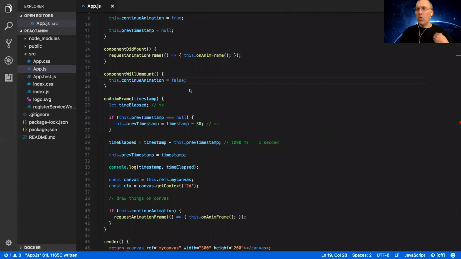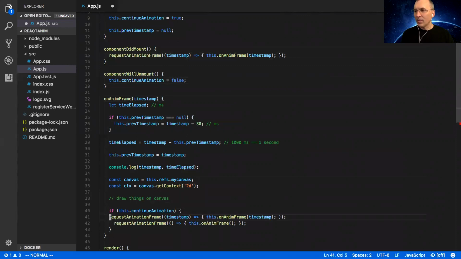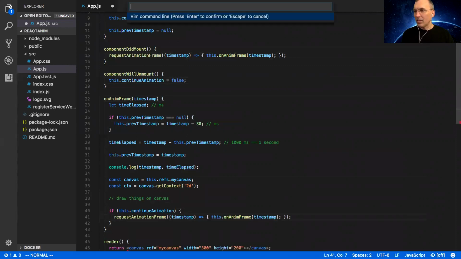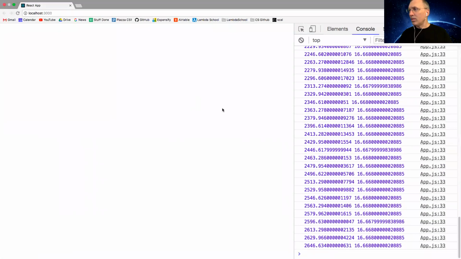Alrighty. So what we seem to have here is a problem with getting the timestamp into our animation frame callback, and that is, of course, because it is not getting passed in our function. So I'm going to go ahead and put timestamp here and get it passed in, and then we'll do the same thing down here. And then hopefully that gives us a better result.